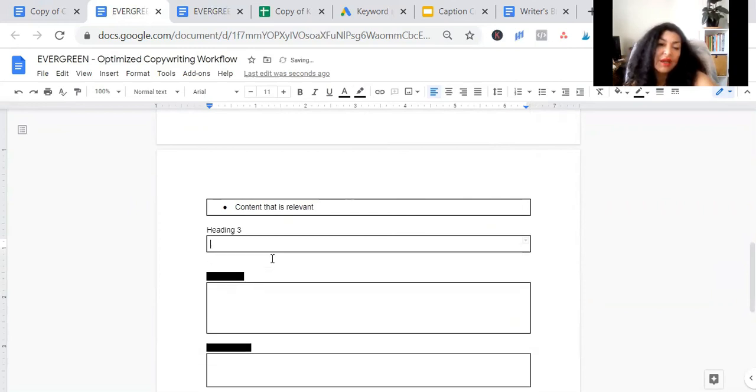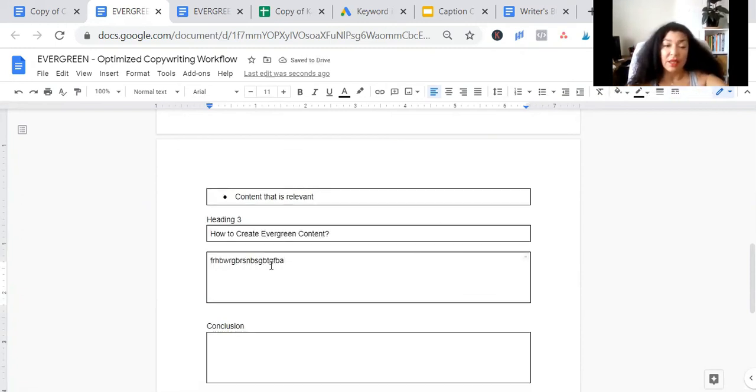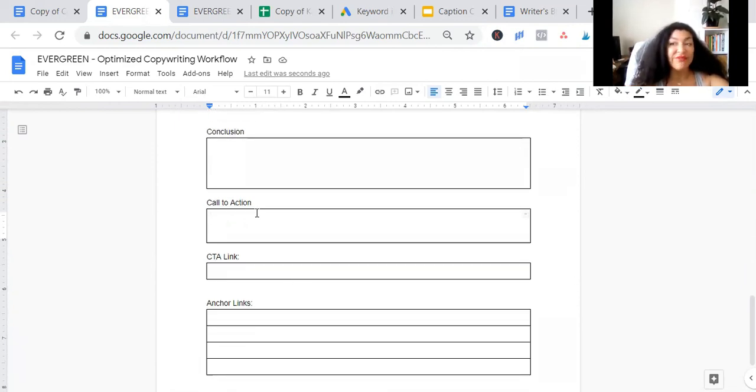And then we're going to have another heading. How to create evergreen content. You get the deal, and then we elaborate on that. And then once we're done with that, we are going to go to our conclusion, and we're going to talk about what we just talked about briefly. And then we're going to get to our call to action. Always give one call to action.